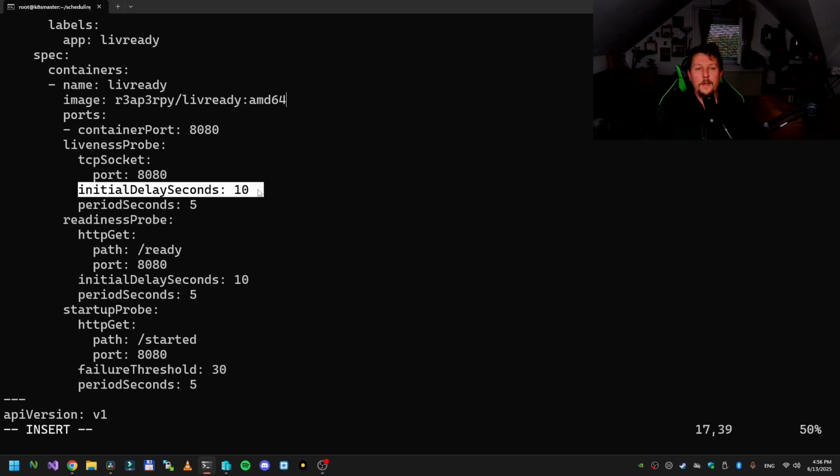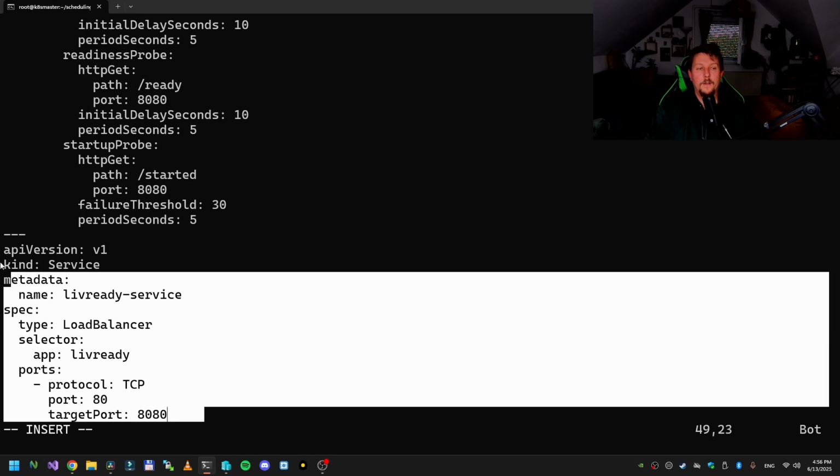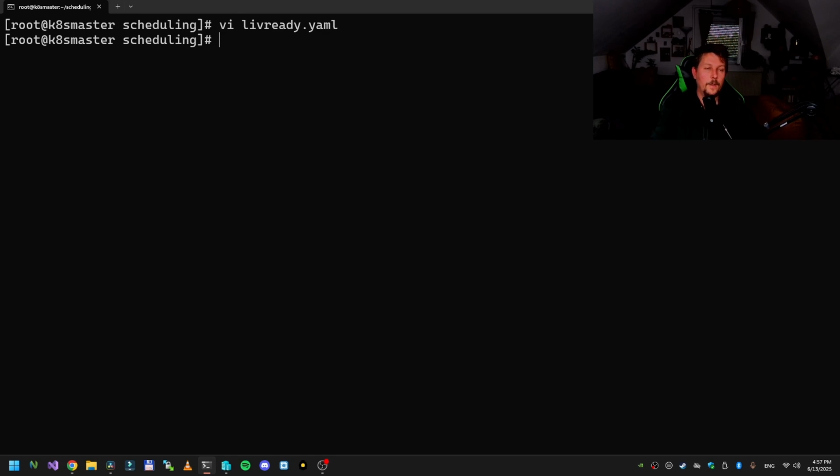And it will wait 10 seconds before it attempts to check it. And the readiness probe is going to verify that the ready context route is available on port 8080 and it's using HTTP. And the startup probe is going to use HTTP to verify that the started context route is available on port 8080. And we have basically a service defined. So let's see it in action.